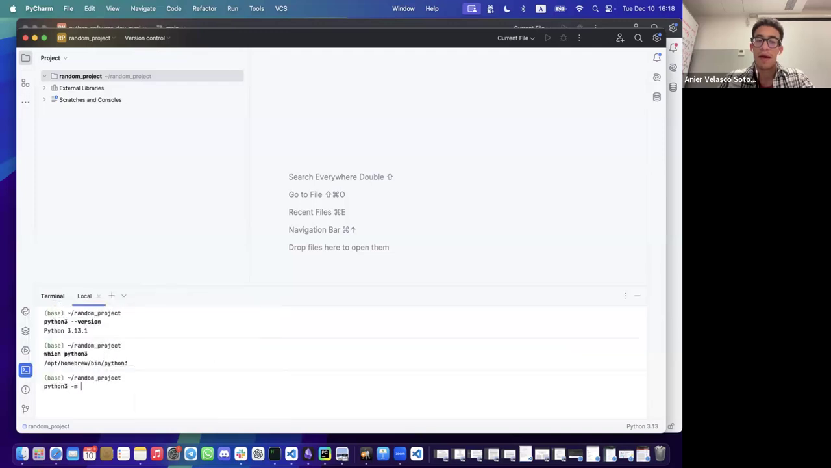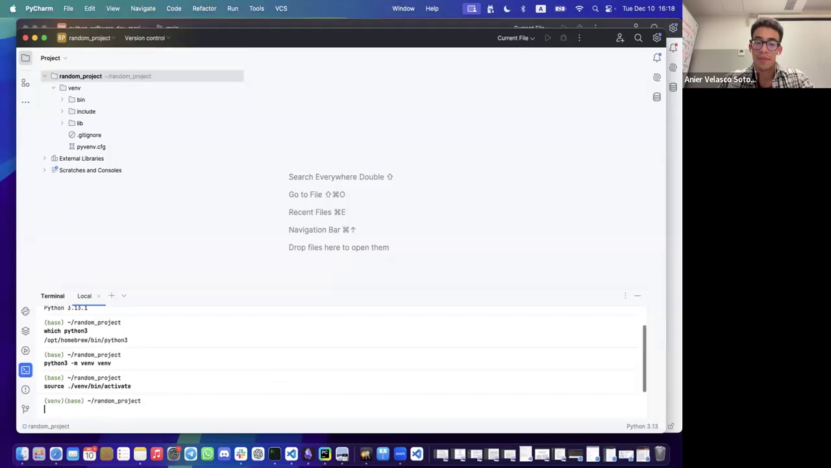python3 -m venv virtual environment. I create the virtual environment. I have it here. Then I activate my virtual environment. So I go virtual environment, bin activate. Right? So now I have my environment activated. I can show you here. I check which is my Python. It's the one in my virtual environment.